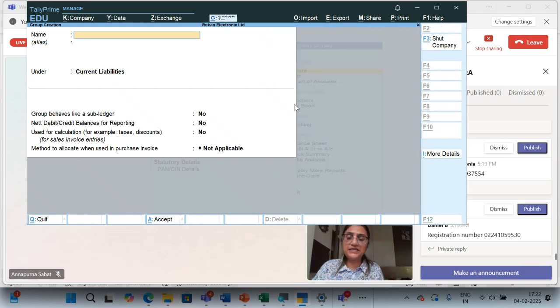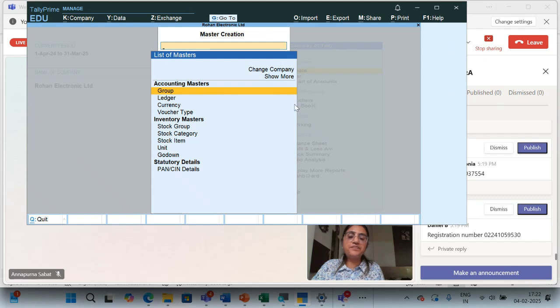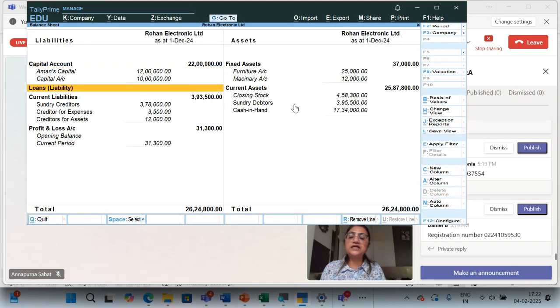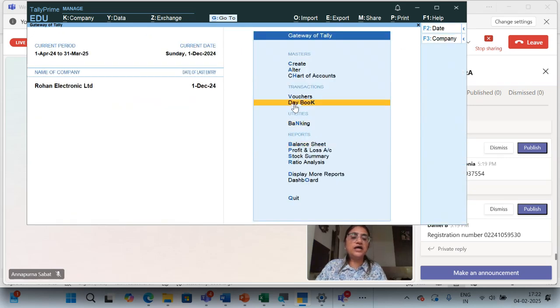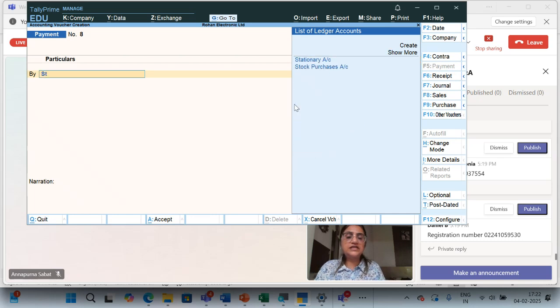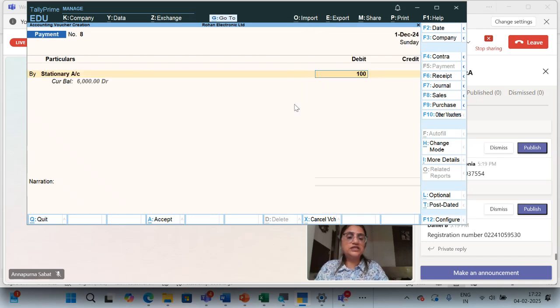Under current liability, it will appear in the balance sheet. This is how you can see. Presently, I don't have any creditor under that, so I can create a voucher. F5, stationery. Suppose it is 1,000.